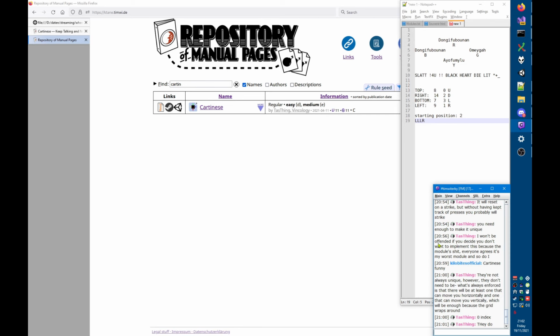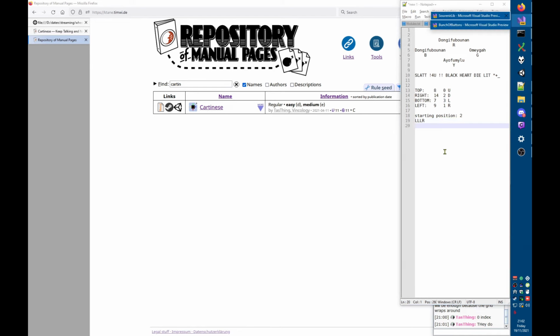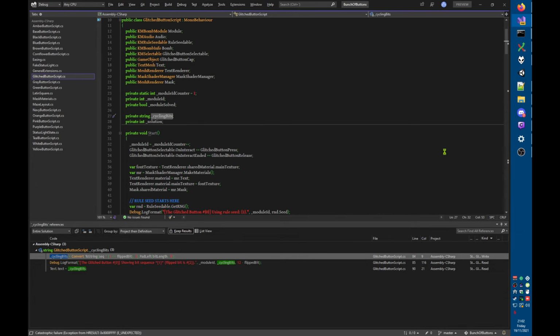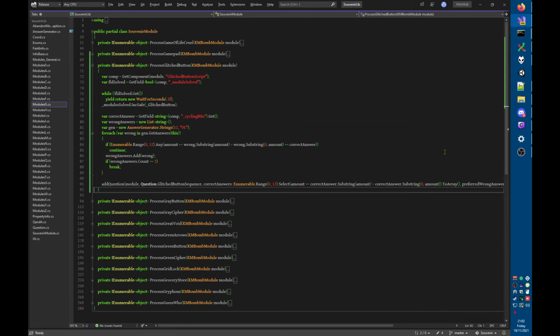I won't be offended if you decide you don't want to implement this because the module is shit. Everyone agrees it's my worst module, and so do I. Interesting. I don't think it's that bad once you know the phrases. They're not always unique. Yeah, okay, I've already read that. They do. Okay. So, let's actually implement this. I guess I can close this and go back here.